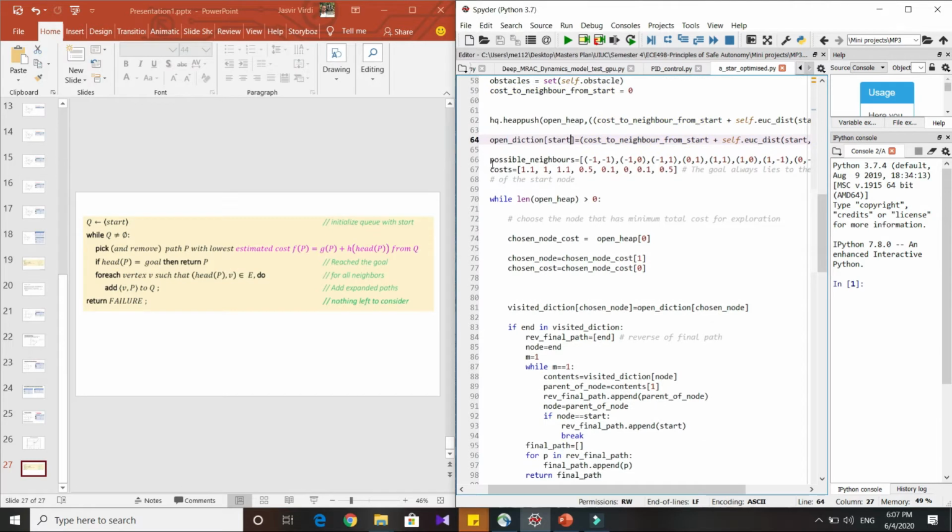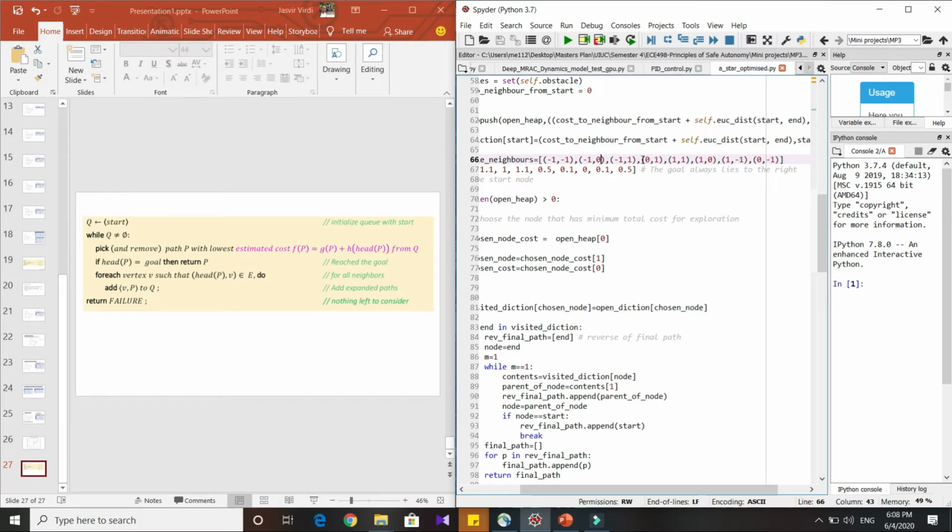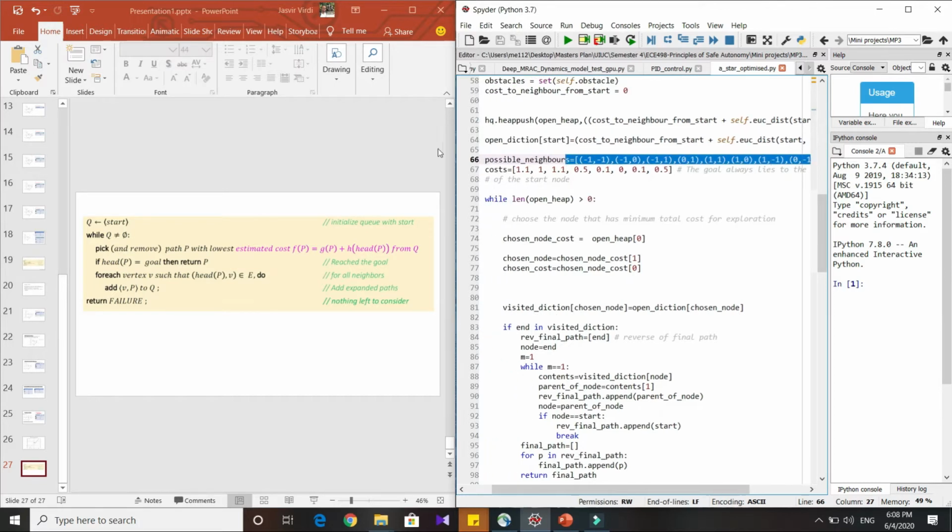The next thing is to define that if you are at a node n, then what are the nodes that you can explore? In this particular case, we have 8 possible directions. The robot can move forward, backward, left, right, or in the diagonal directions. So we have these 8 possible neighbors to explore. And then we have associated costs with them. This is necessary because we don't want too many changes in the path from the start node to the goal node.